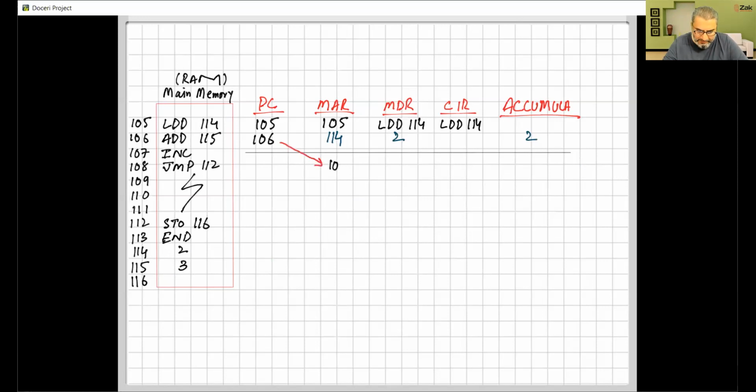Now this 106 goes to MAR, PC makes itself 107. At 106 we have got ADD 115. ADD 115 will go to CIR. Then this 115 will be placed in MAR, and at 115 we have got 3. So 3 will be placed in MDR now, and this 3 will now be added to 2, so to have 5. So this is the second instruction executed. All right, and then we have 107 here, PC makes itself 108.